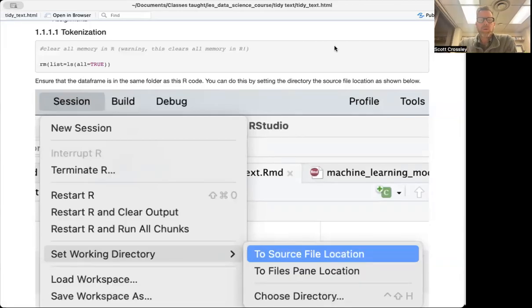Okay, we are going to talk about tokenization now. Generally, before I start using R, I use this quick function to clear out all the memory. That's what that does. And then you have to load in the data frame.